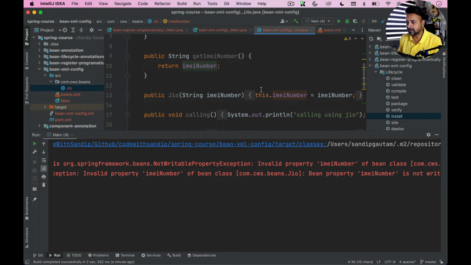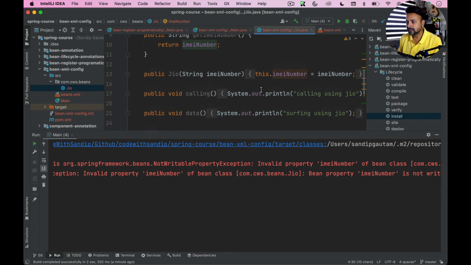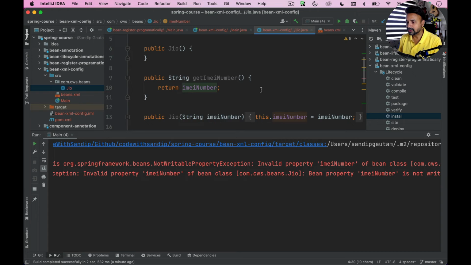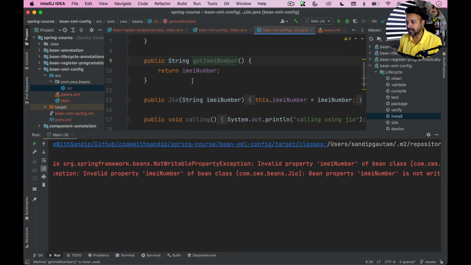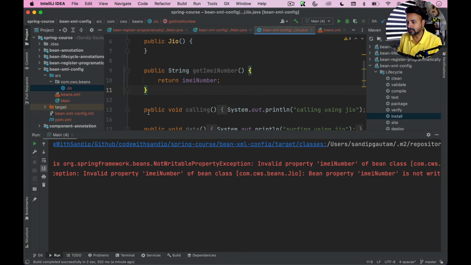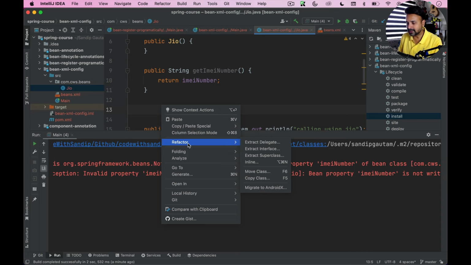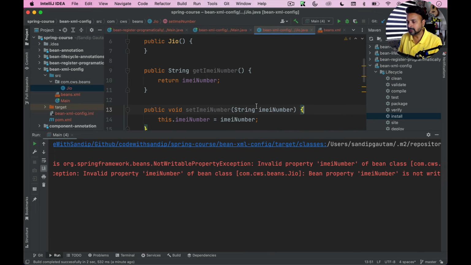Okay, then I have a setter method. Where is the setter method? I don't see the setter method, right? Okay, so we are missing the setter. We have the getter, right? But we don't have the setter. I don't need to set it inside my constructor actually. Let's remove this constructor actually. This is confusing. Let's generate the setter method. It's good we got this error at least. I'm going to click on generate, setter, IMEI number.